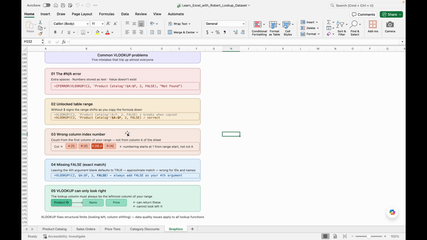Another way is that a column could have been added. So if you're sharing this with other people and they're making changes, a colleague inserts a new column in the catalog. Every index number shifts. The VLOOKUP quietly starts returning wrong data. It could have an error. It could not have an error. It depends on where the column was inserted. If it moved a text field over, you would get an error. If it moved a blank column over, you would just see wrong values. That's one of the biggest risks when using VLOOKUP in a shared workbook.